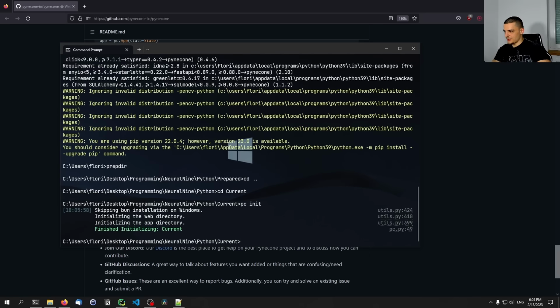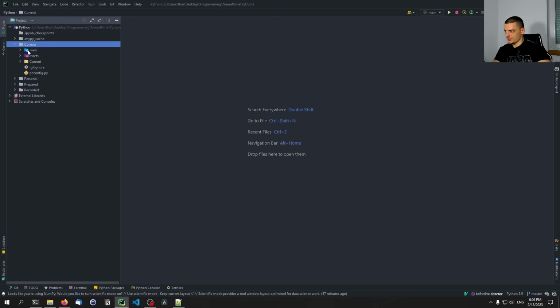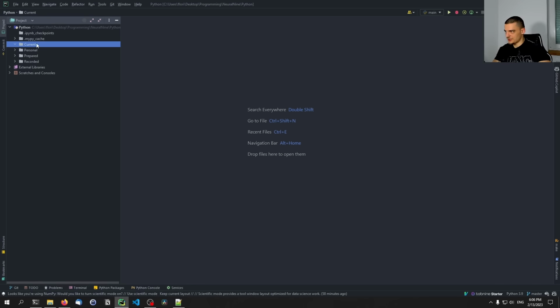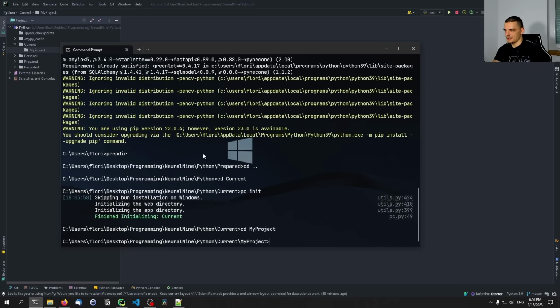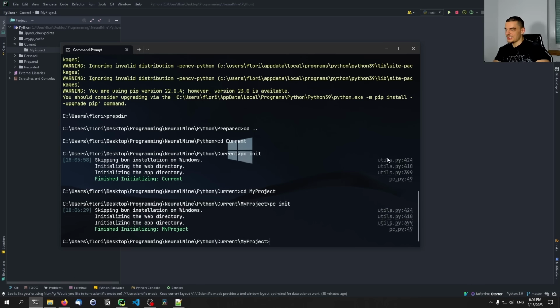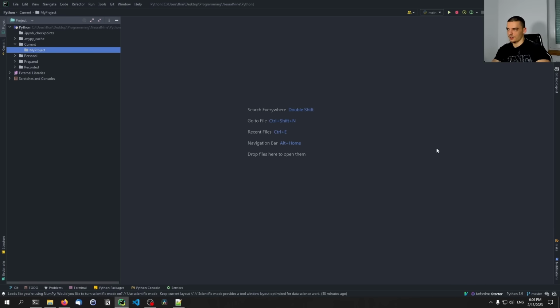So this is going to just create the structure. In PyCharm here, you can now see that I have the structure. We have some web stuff, some assets, some config file, and then the current .py. Actually, let me just delete all of this because I need to create a directory first. Let's call this directory here my project, for example. And let's navigate into this directory and then do pc init, because the name of the project is going to be the name of the directory. So we're initializing the project inside of an existing directory.